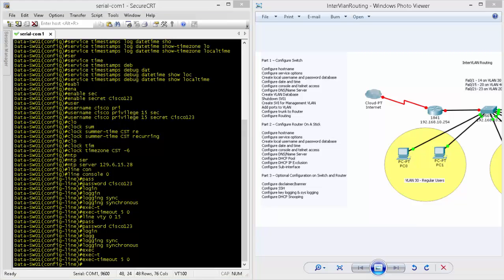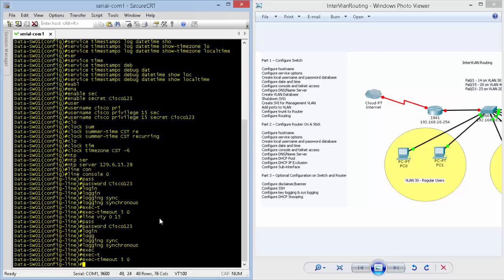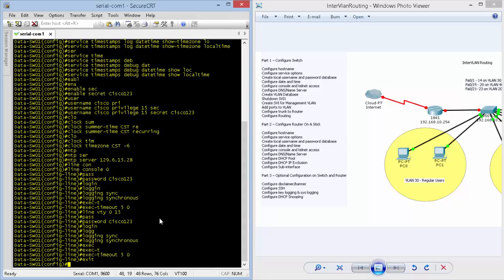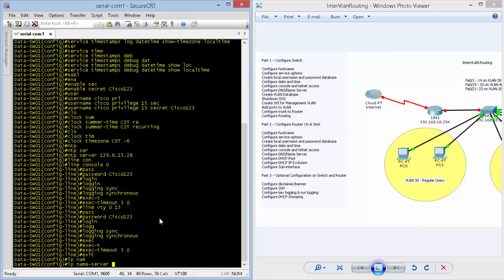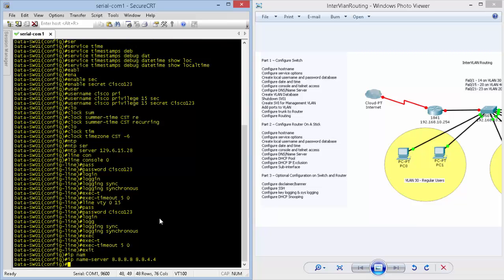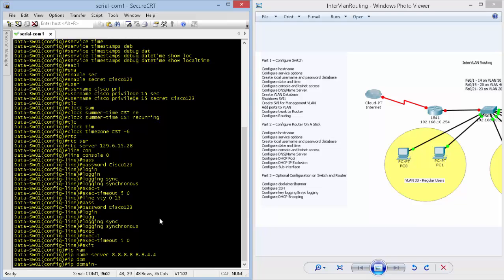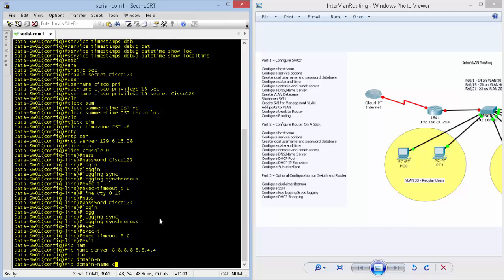Okay, so next thing we're going to do is go ahead and add the DNS and name server. So let's do ip name-server. I'm going to use the public facing servers, so 8.8.8.8 and 8.8.4.4, and ip domain-name is going to be cisco.com.